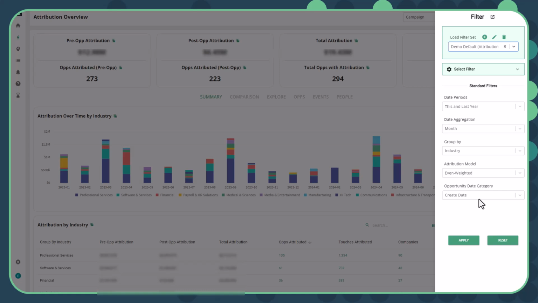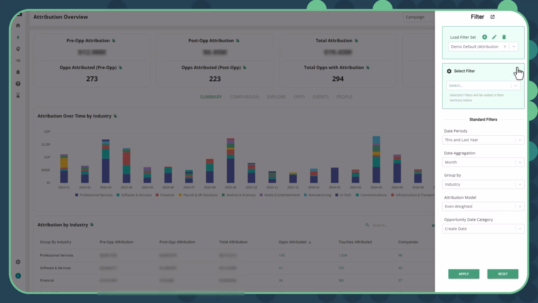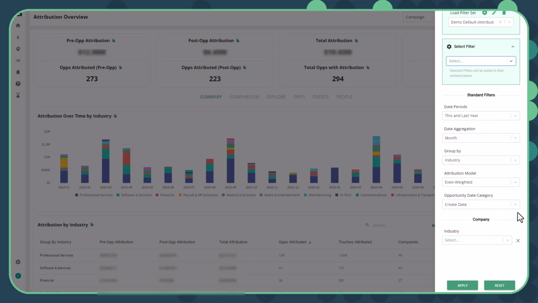But to give you an example, let's say that I want to take this report that I'm looking at here and maybe only look at a subset of these industries. The way I would do that is I would come in here, select a filter, type industry, find I have a company industry filter, and add that. You can see down here, that new filter has been added onto this report, and I can then come in and select a subset of these industries.